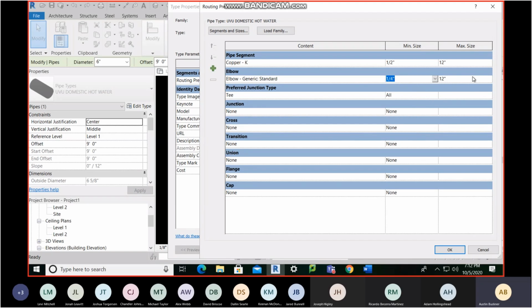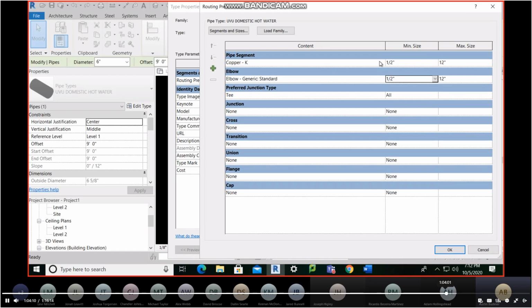So let's just go minimum a quarter, max on 12 inches. Or we really should do minimum at a ½ inch, because that's what our pipe segment is. So ½ inch, ½ inch. Okay. Does that make sense what I did there? I selected my elbow, what I want it to be. It's a generic standard. We're going to go ½ inch to 12 inch.